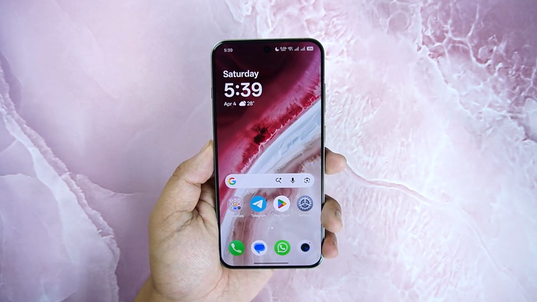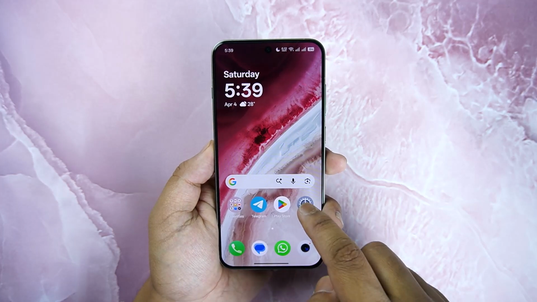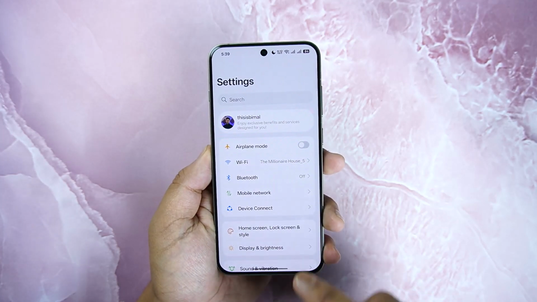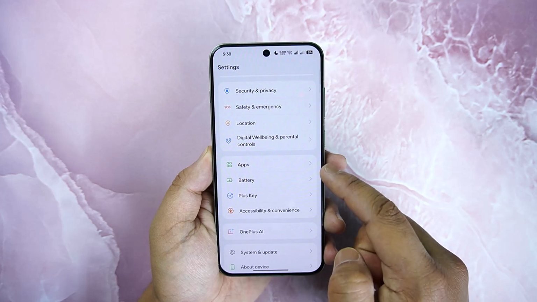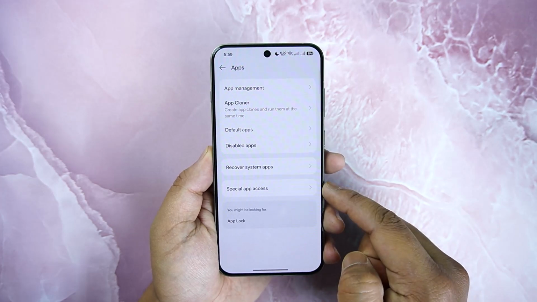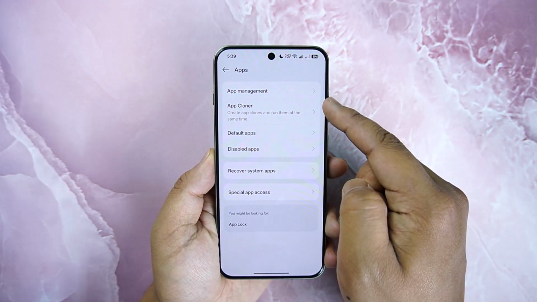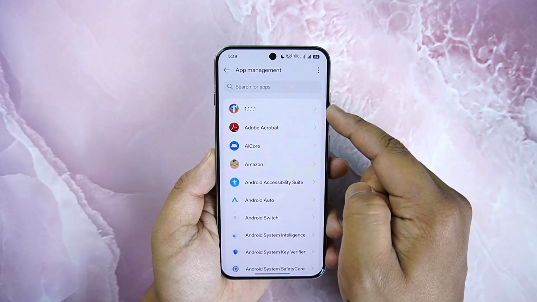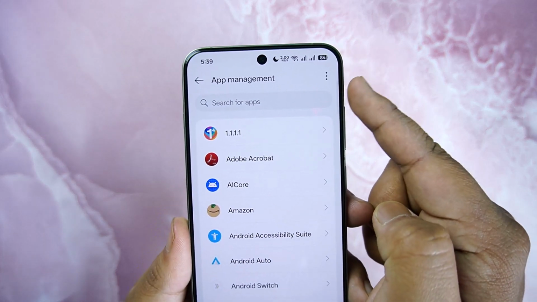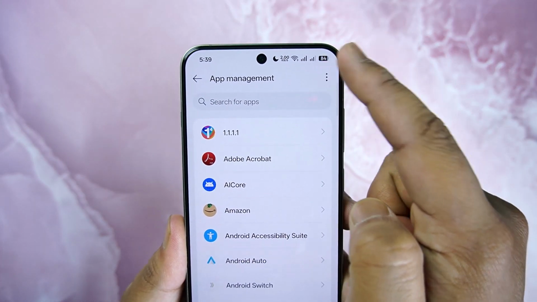If that doesn't help you solve the problem, what you want to do is just simply open up settings on your Android phone. And from settings, you want to go to the option called apps. So tap on the apps. Then you can go to the option called app management, tap on it. Then just tap the little three dots from the top right hand side you can see here.